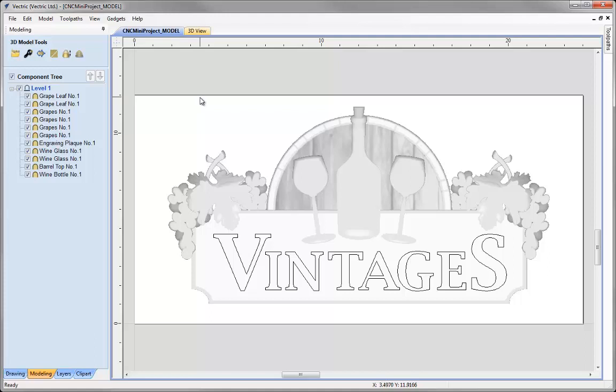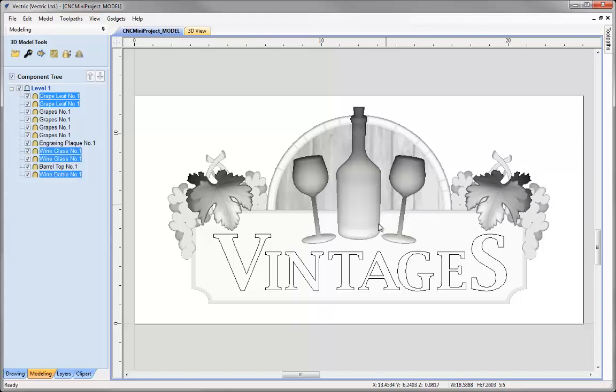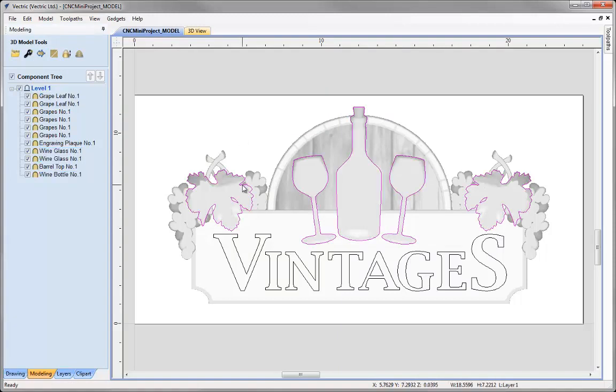And the other boundary I'm going to need is going to be around the outside of the sign panel, so that I can isolate the flat areas, but making sure that I don't cut into areas like the leaf, the glasses and the bottle. So to start with, I'm going to create a vector by selecting the leaf, holding shift down and selecting the leaf on the other side, then still holding shift, selecting the two glasses and the bottle components from the 2D view, and click on the icon here to create vector boundary from selected components. If I just click in the background, you can see the boundary that I've created there.